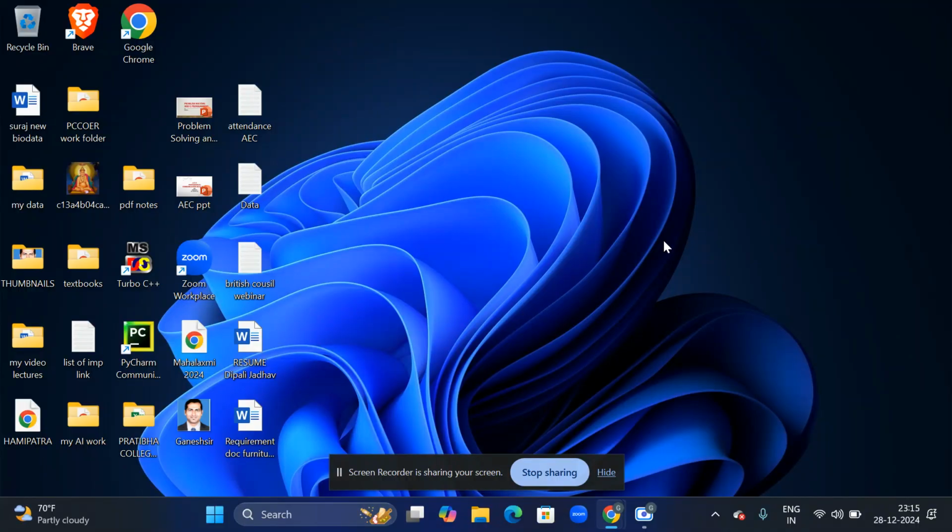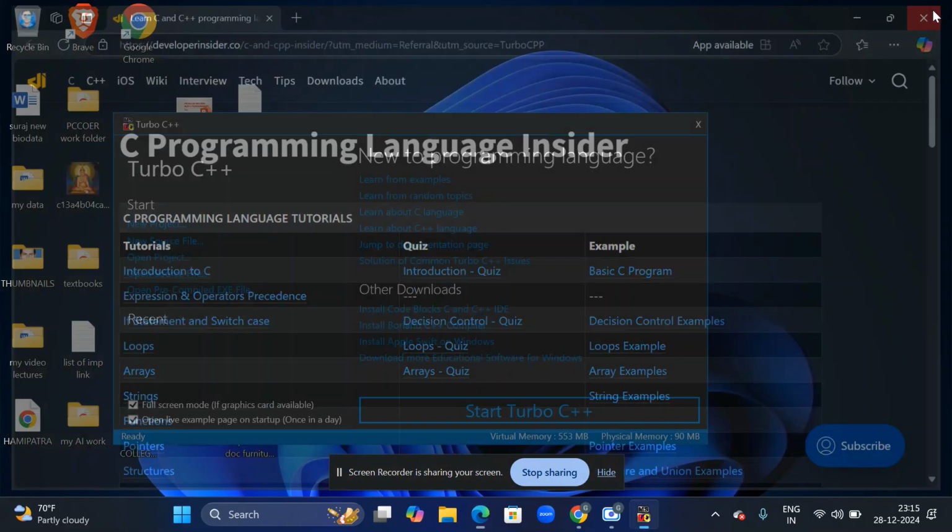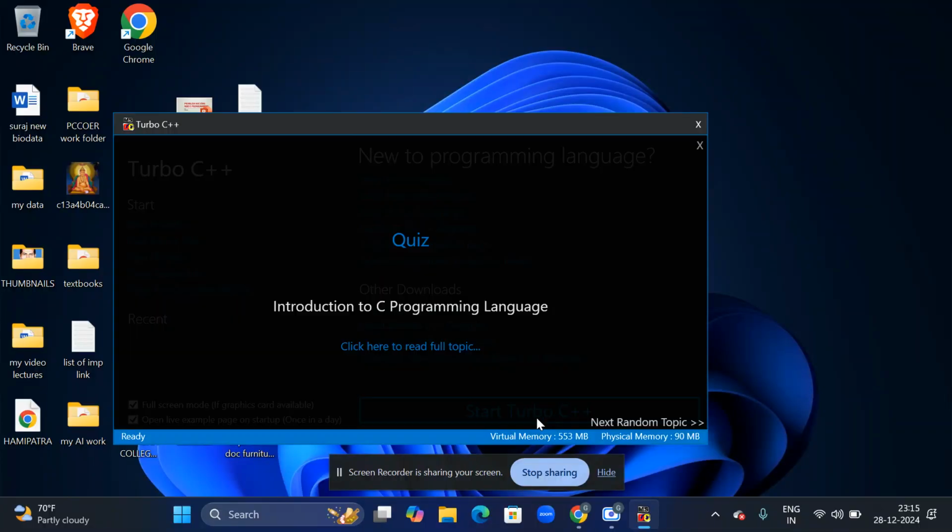In today's lecture, I'm going to show you how to create the triangle pattern of a star. When we are creating this pattern, we are going to use a for loop. So let me open my Turbo C++ software and let us do that program.